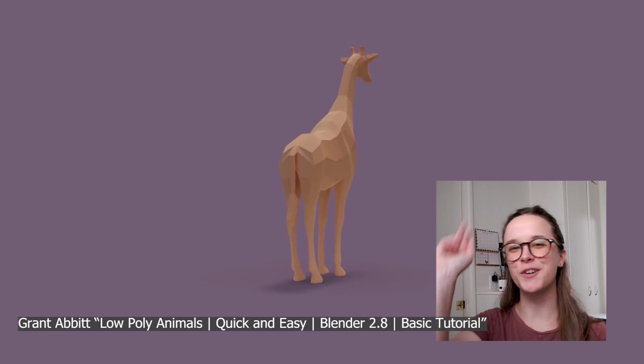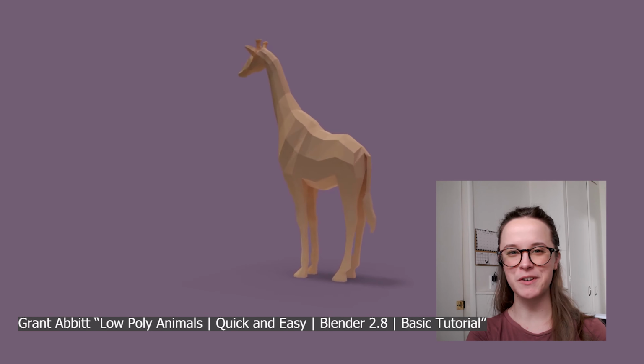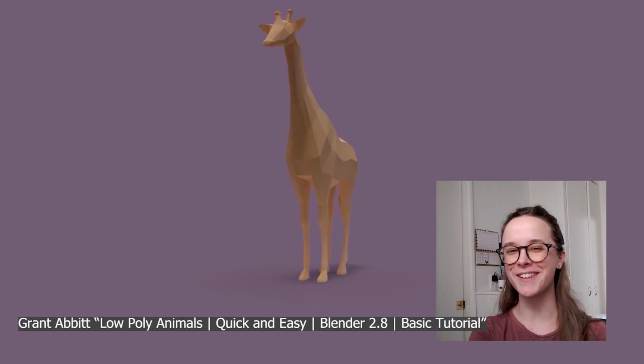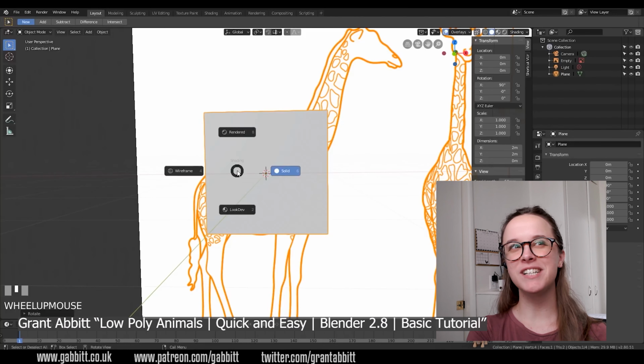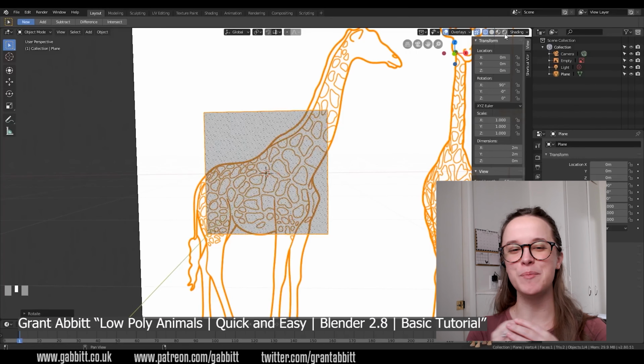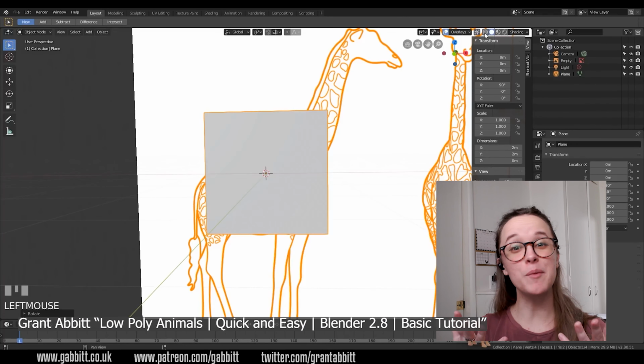The second tutorial that I like to send people when they're getting started with Blender is Grant Abbitt's Low Poly Animals tutorial. This one is near and dear to my heart because it really got me started with low poly and how to model animals in a low poly style.